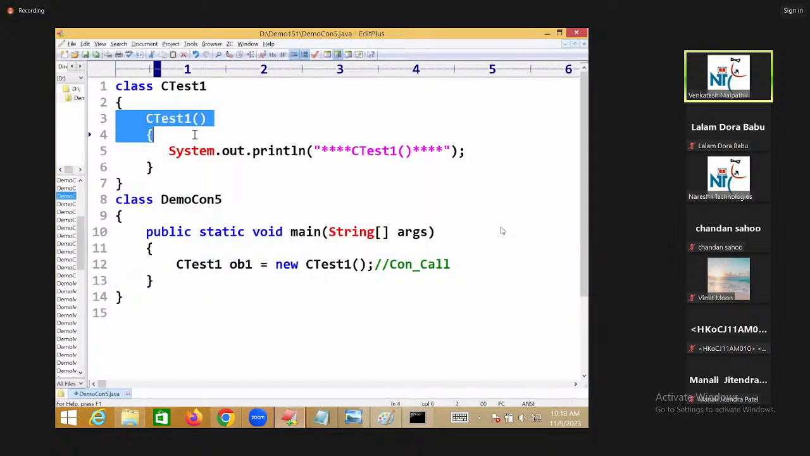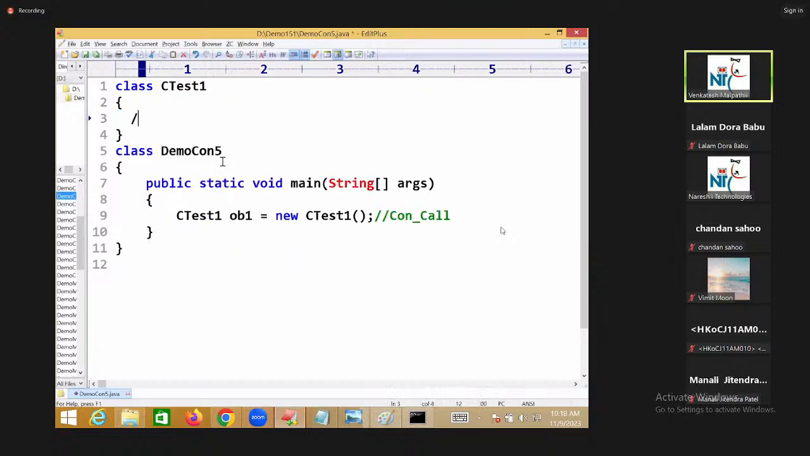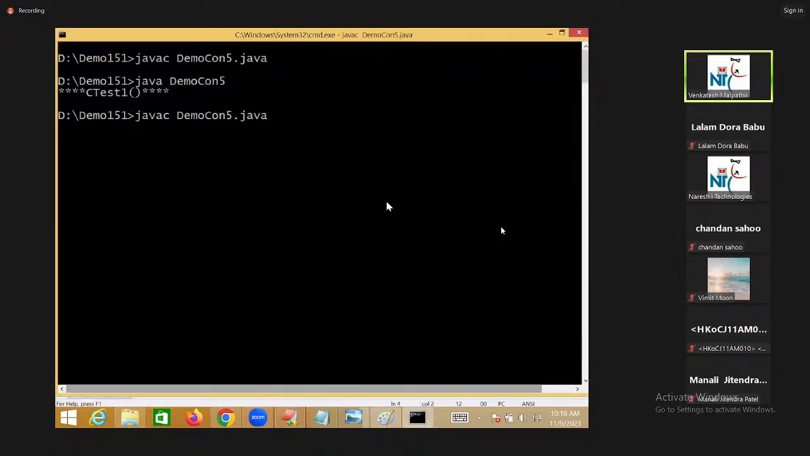Now, I am removing this constructor also here. No constructor. Whenever I remove the constructor, I am calling the constructor. According to the rules, error should come, because constructor also is a method only. You are calling one constructor, you are calling one method, not there. Sir, error must come. But error will not come.